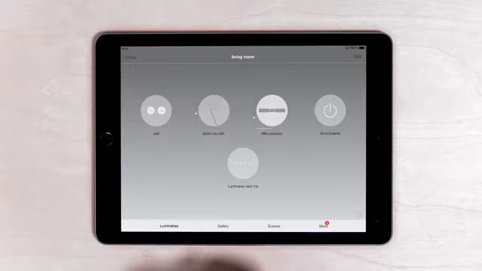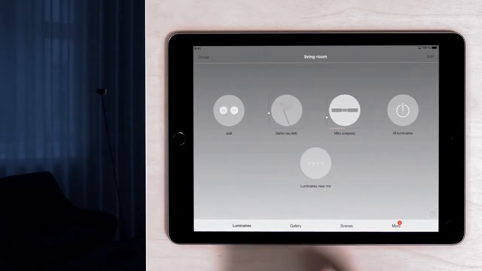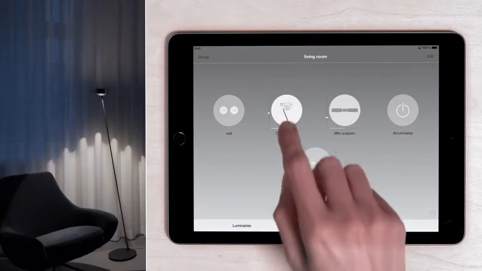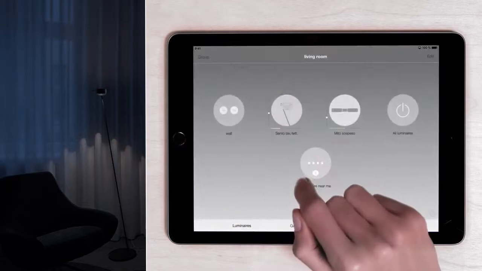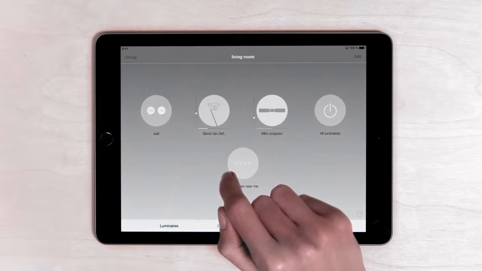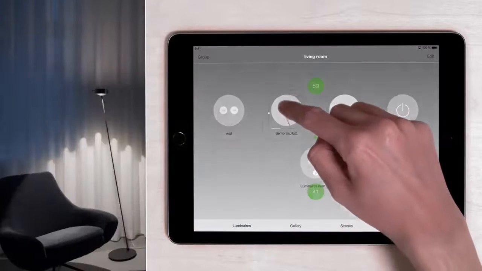To turn on a light, just tap the corresponding icon. To dim, swipe left or right on the symbol. Up-down fading, the adjustment of the light distribution of uplight and downlight, is done with the same movement but swiping up or down.